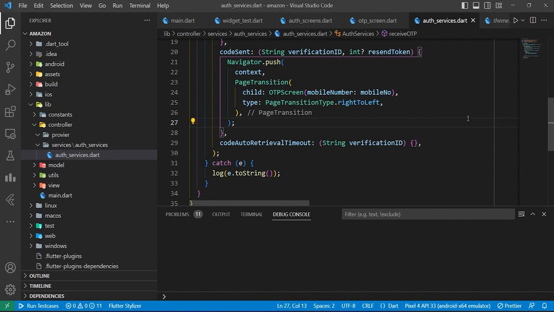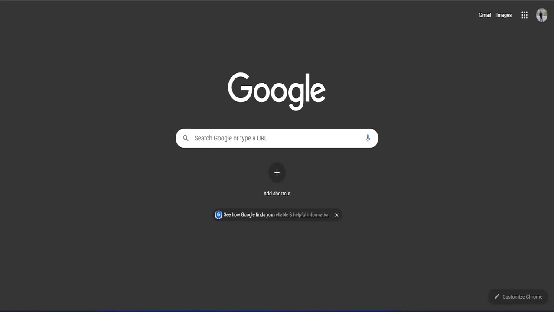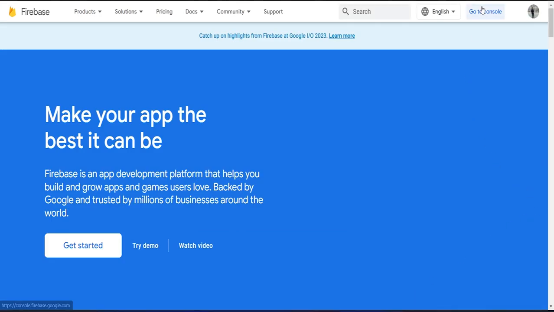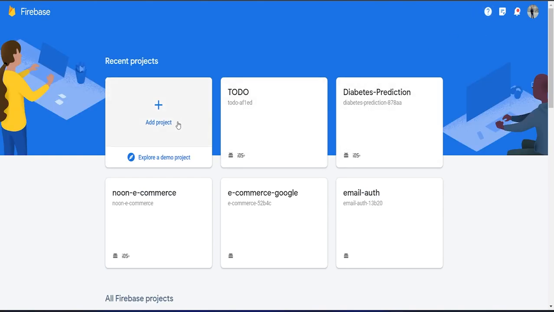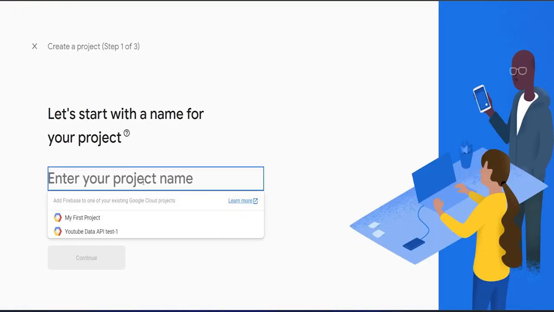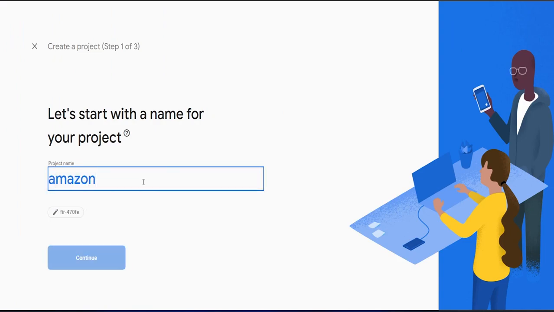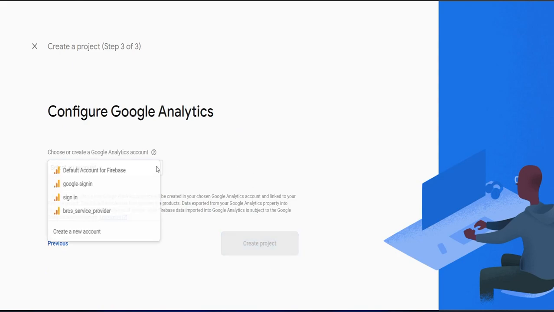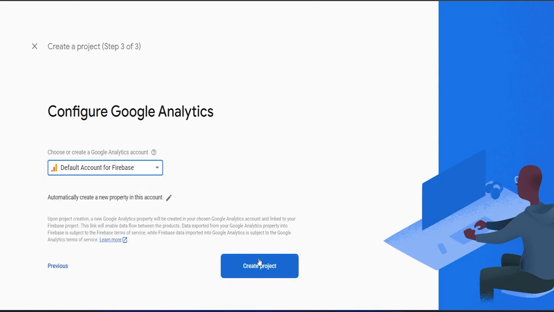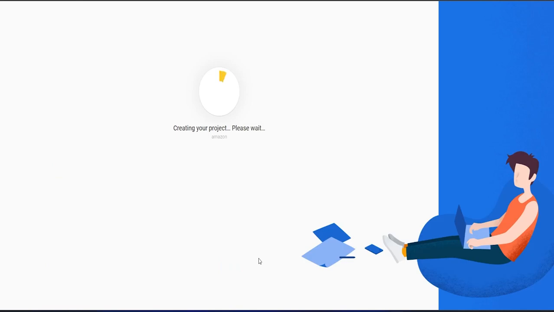Okay, so now it's time we add the Firebase. So I will go to my web browser, go for Firebase, and then I will go to console. Then add a new project and name it Amazon. Continue. And we'll create a new Firebase project.